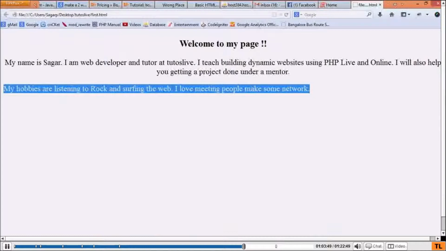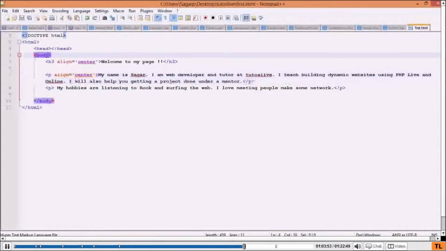So I go here and refresh. Now see, it comes to the center of the total width. I want my paragraph tag to be like that too, so I'll open my paragraph tag again, and I say I want this to be aligned center too.